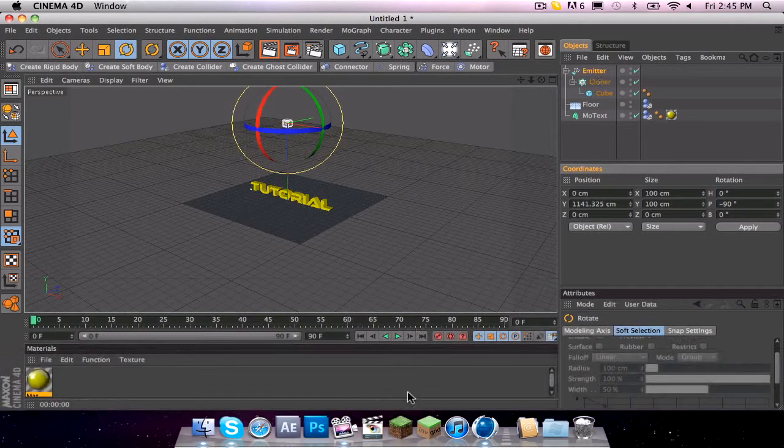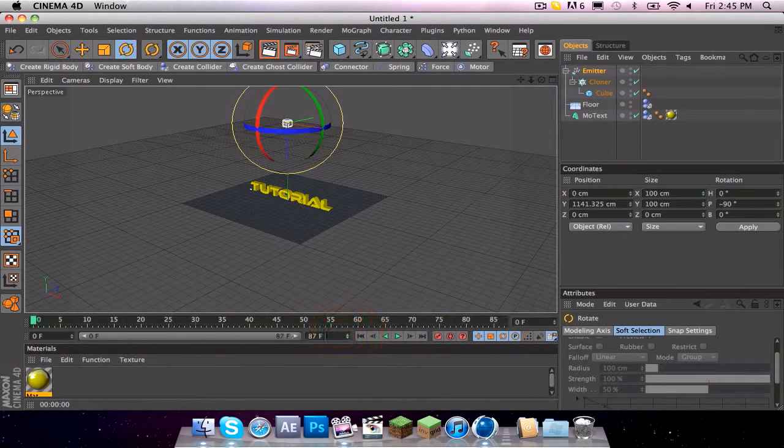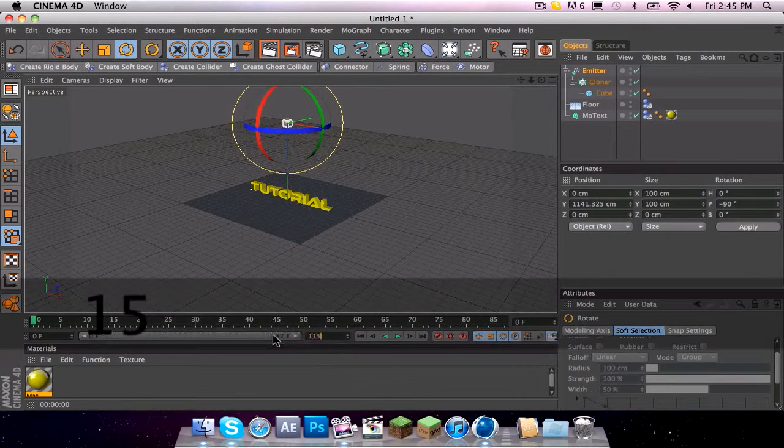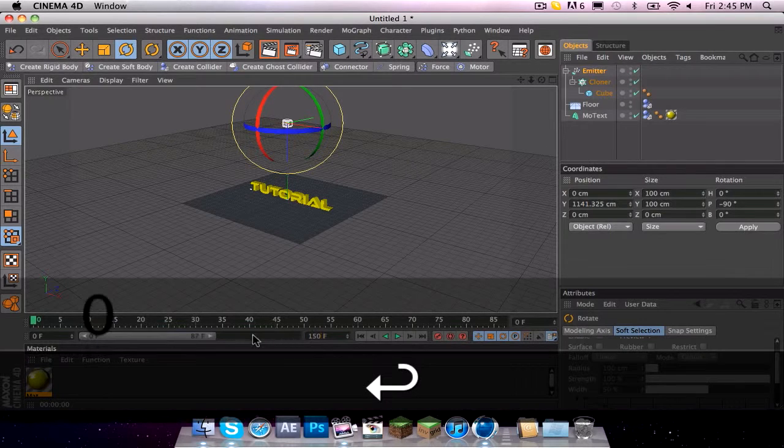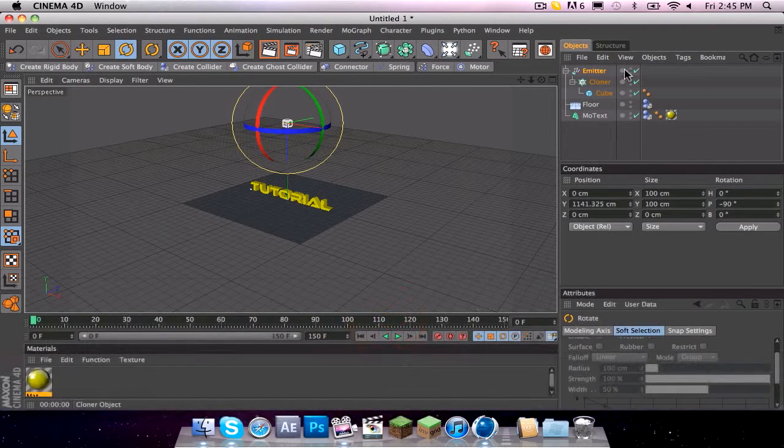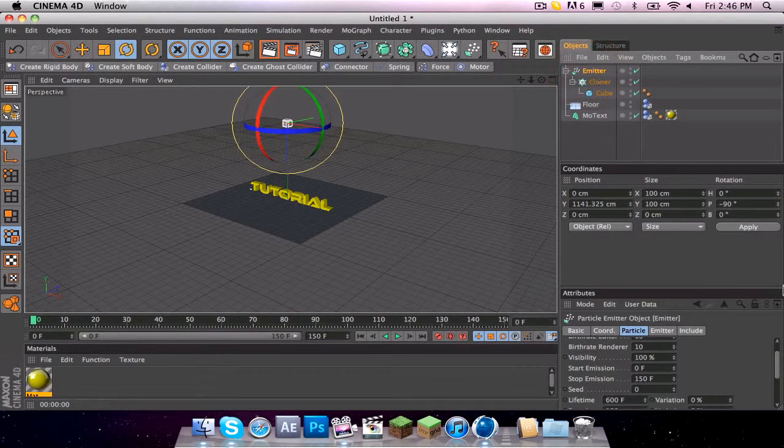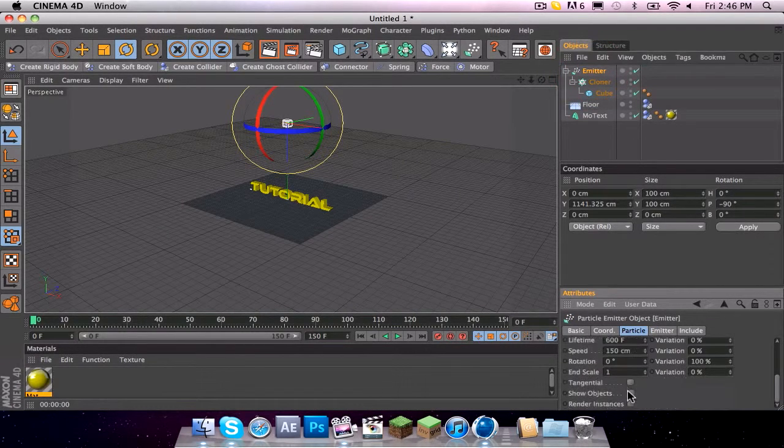Now when you play it, it shows those things coming out of it, but nothing's really happening. You're going to want to bump up your frames, so about 150 or so. Okay, like that. And now to make it show your objects, you scroll down and click Show Objects. Now when you play it, your objects will fall, but we're not completely done yet.